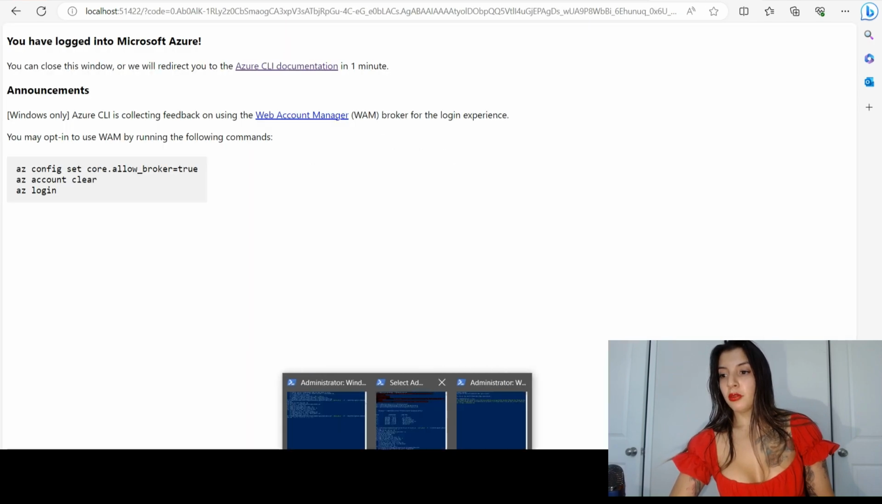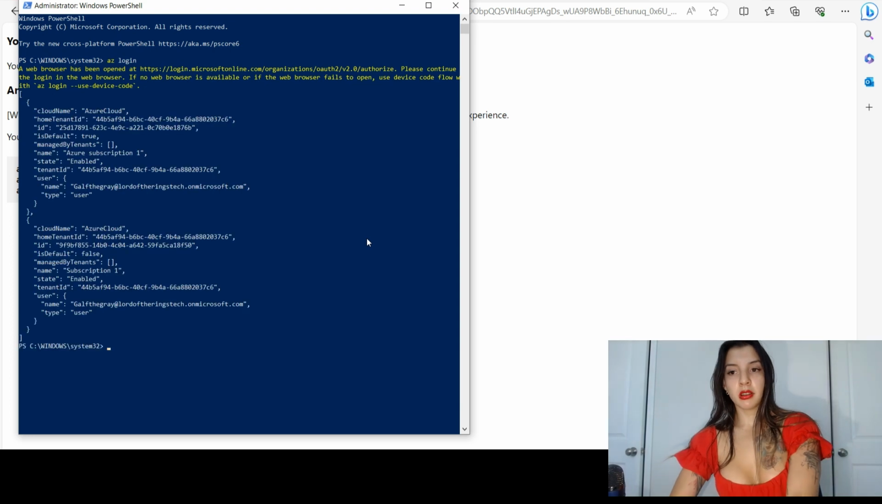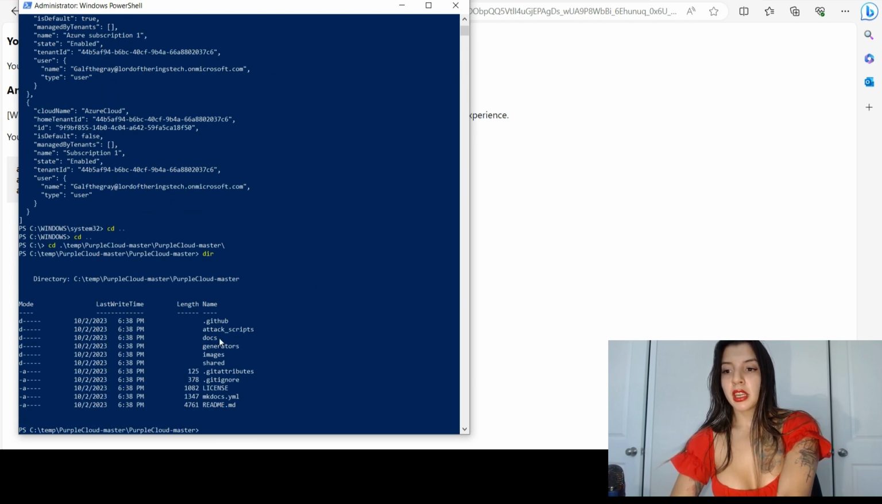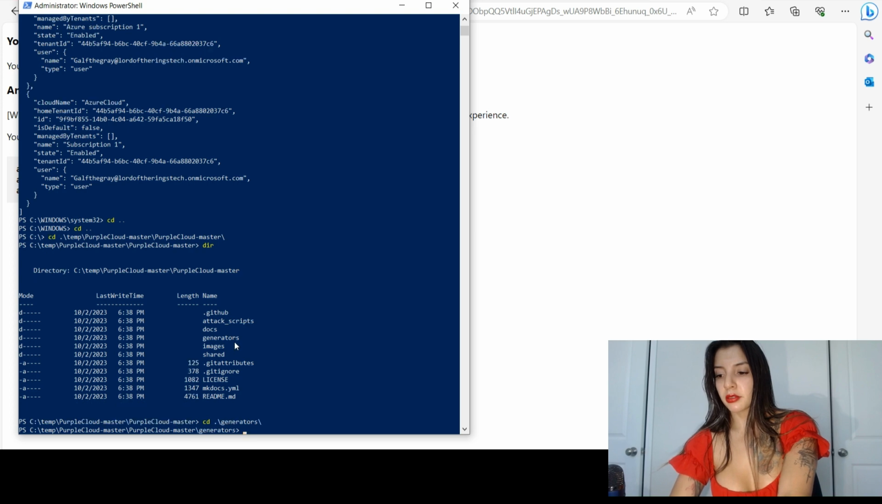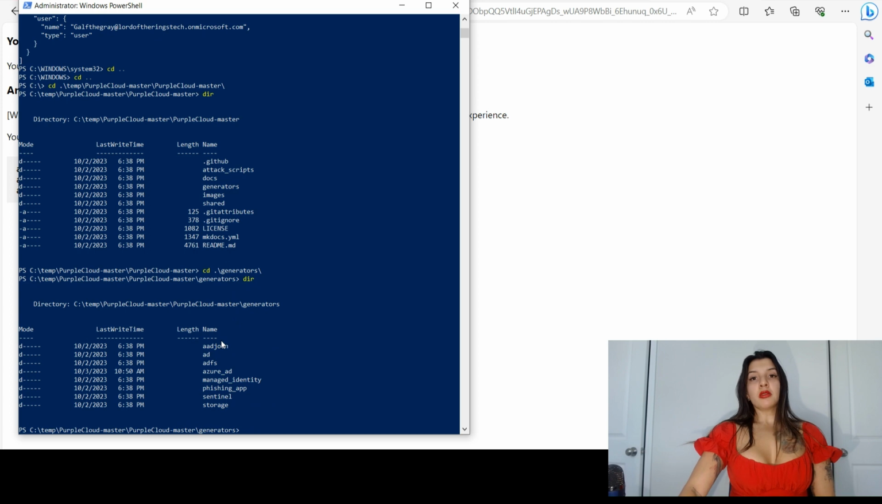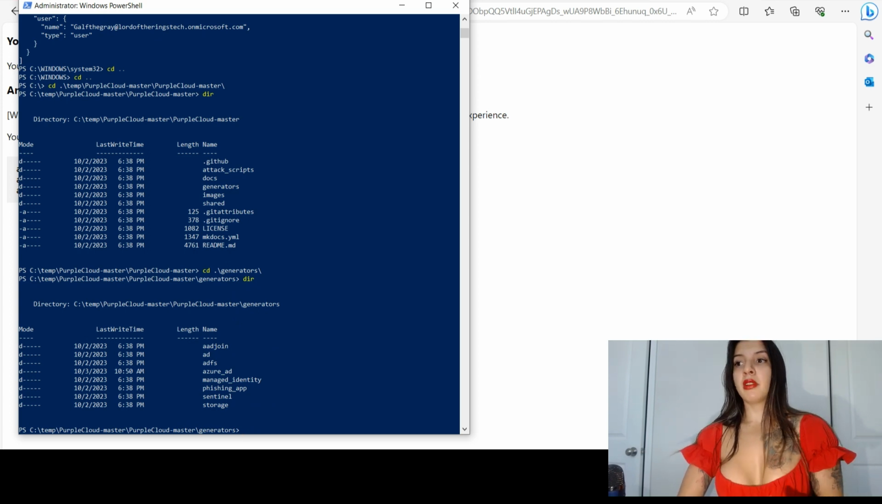Okay. Once we are in, as you can see here, it's going to authenticate and you're in your subscription. You're going to navigate to where you had the Purple app installed. So I have it on temp. Okay. Once I am there, I'm going to do dir. And you're going to see here the generators. And so these are the scripts in order to generate the different labs.